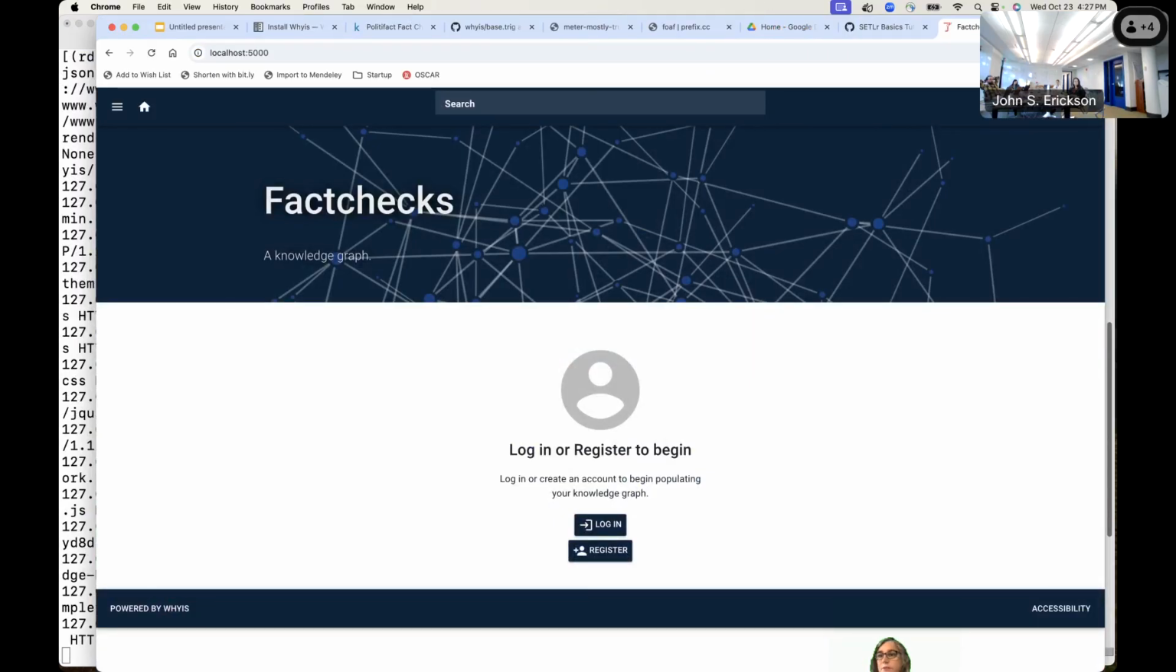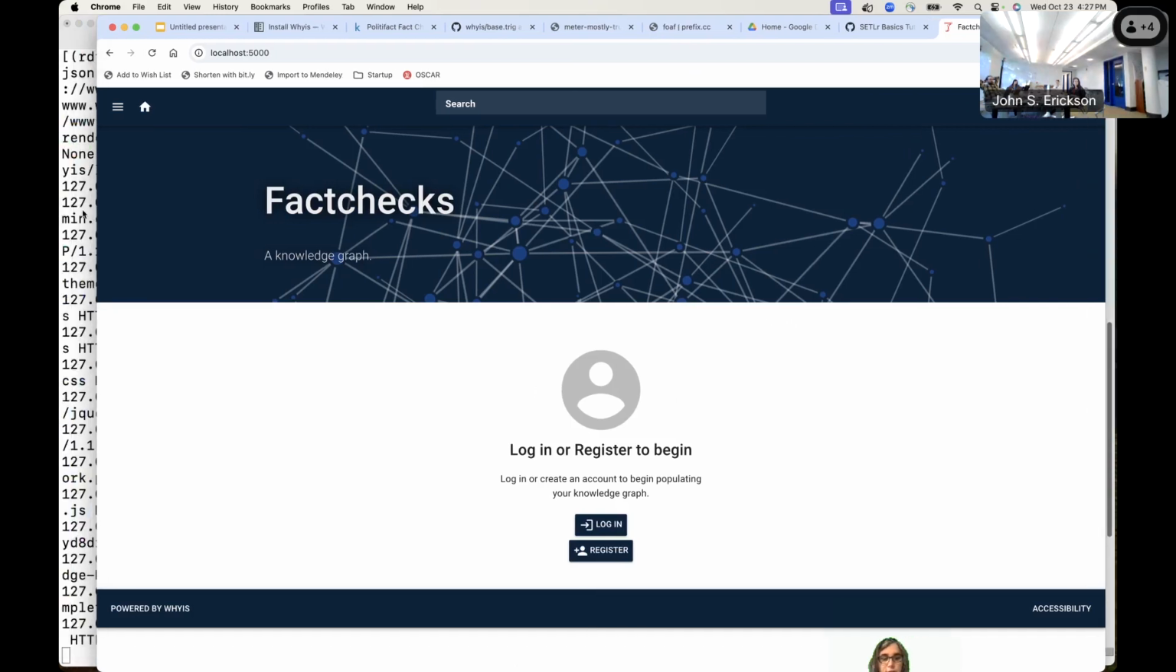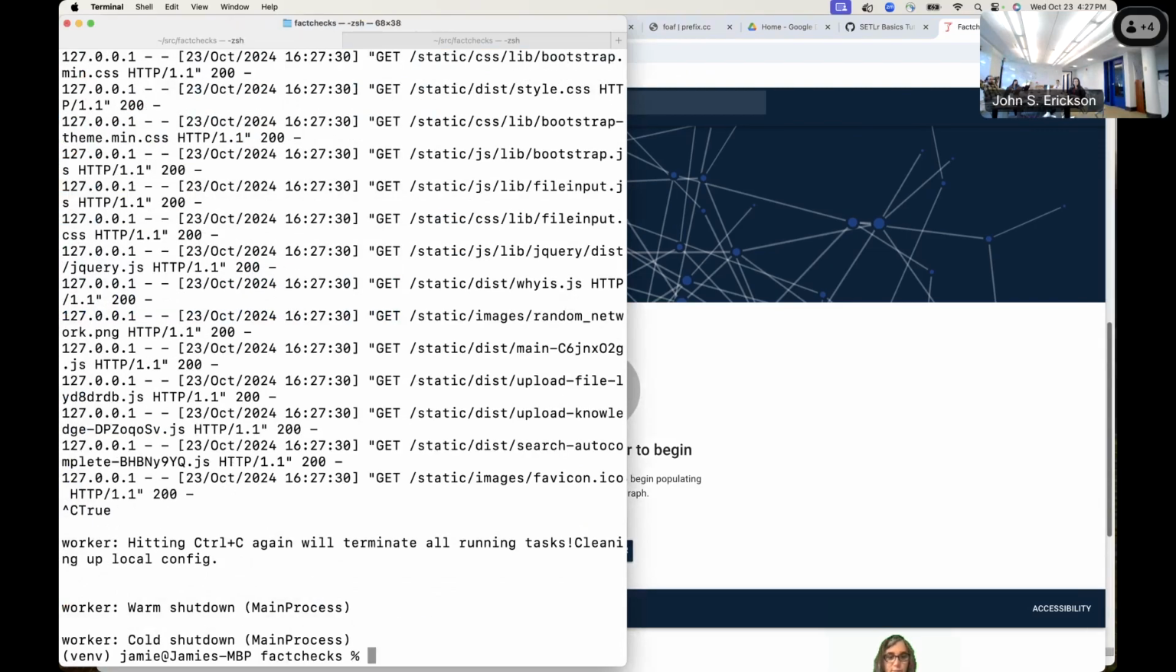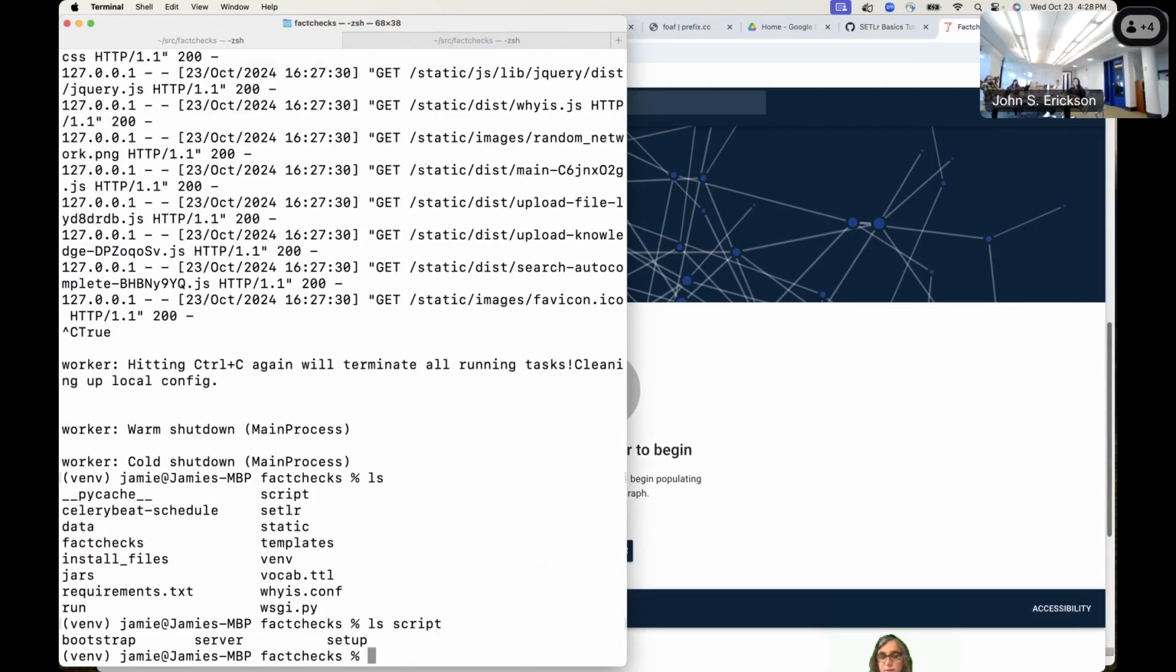But what I'm going to do is run you through the actual configuration before we start playing around with this. So now we've got a few more files, and those include, if we look in the script, scripts for bootstrapping this knowledge graph in a new location, so you can copy it to a new desktop for development, or you can copy it to a server.